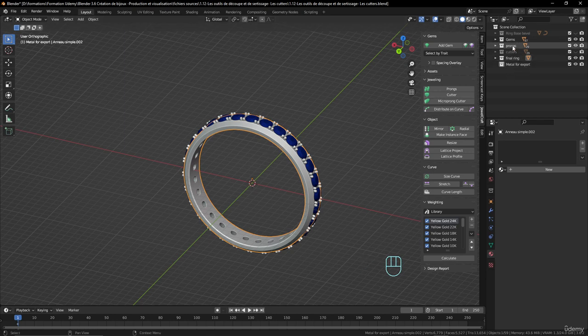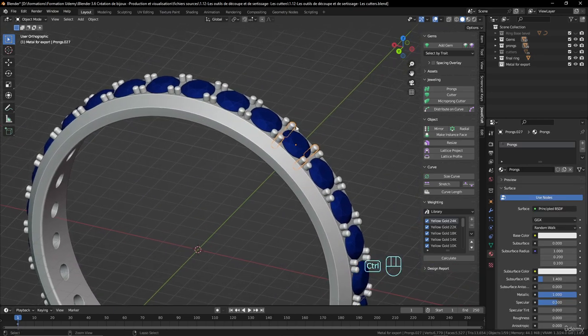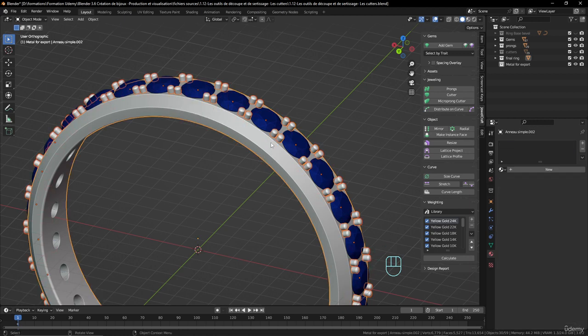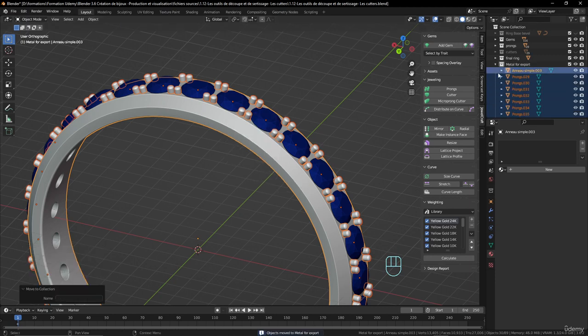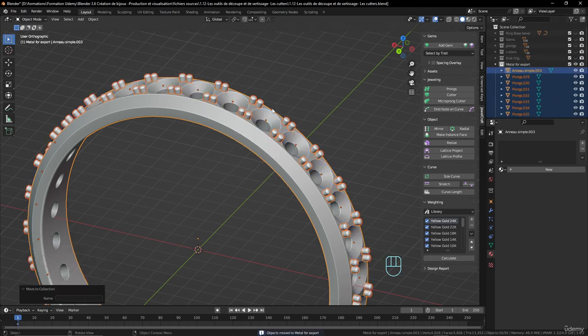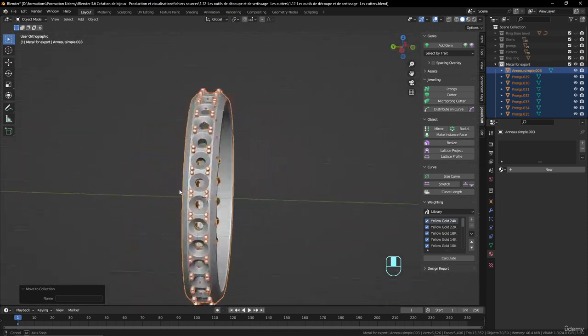So I will select the prongs. For example, you can select the prongs like that. You have one, then you make Shift L, select by material, and select the object here, make Shift D to duplicate the object and put them with M into the collection metal for export. Great.